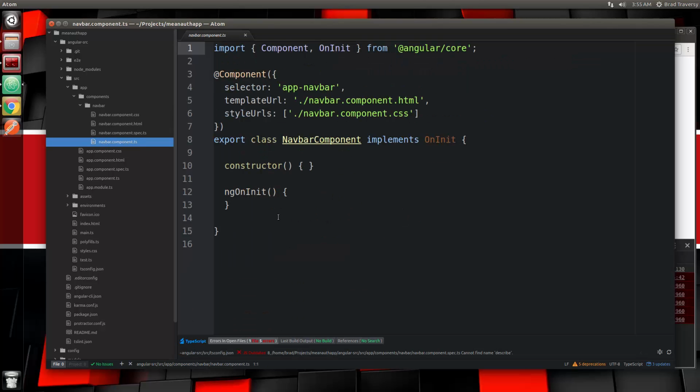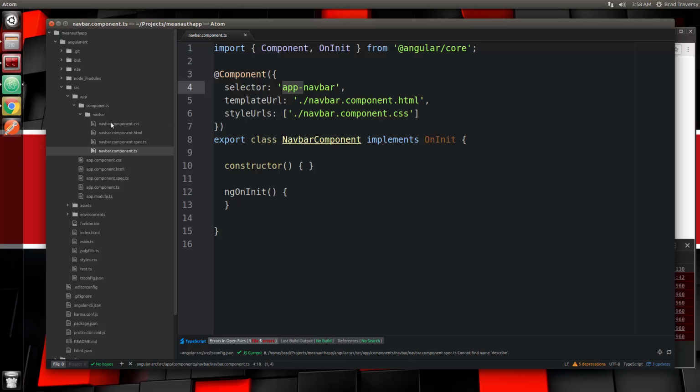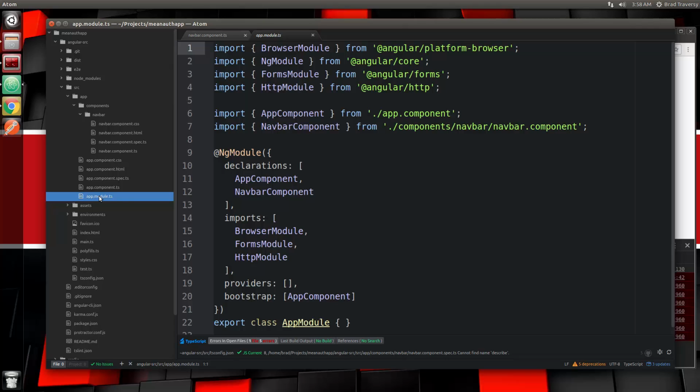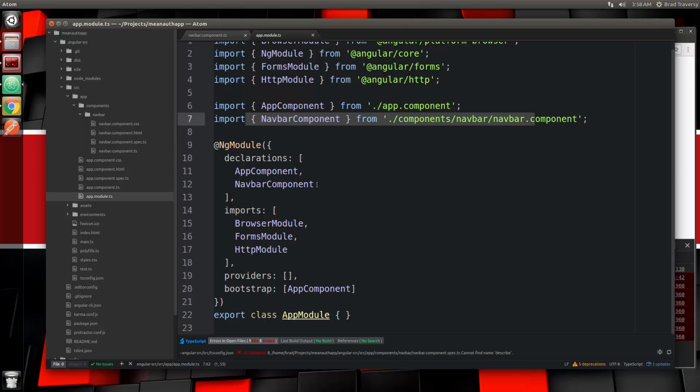Okay, so this is the main component that it creates for us. And you can see by default, it gives us a selector called app-navbar. Okay, so every time we generate a component, the selector will be prefixed with app-. Now, what's also nice about Angular-CLI and generating a component is if we look in the app module file, you'll see that it's already being imported. Okay, so it's importing the navbar, and it also puts it down here in the declarations.